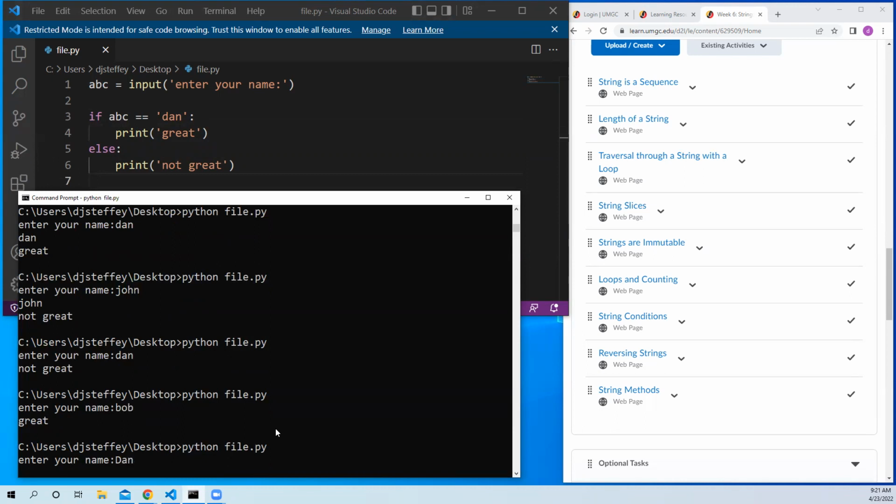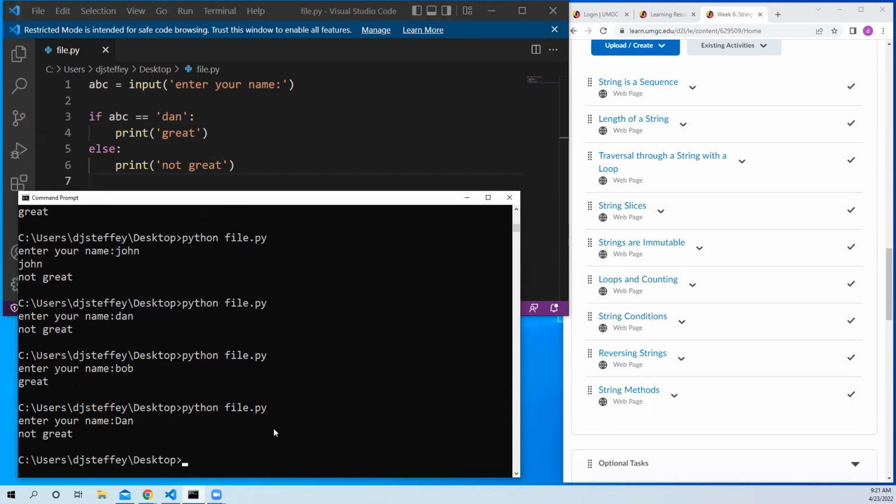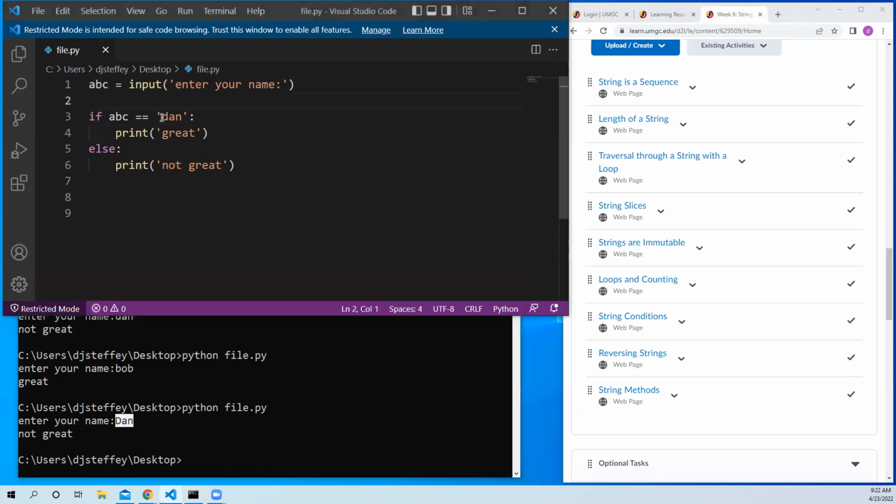What if I put in a capital DAN? Capital D, little a, little n. What's it going to print here? Not great. And why is that? Because I typed in a capital D in Dan, and here I'm just comparing it to lowercase. So a lowercase letter is not equal to an uppercase letter. They're different.